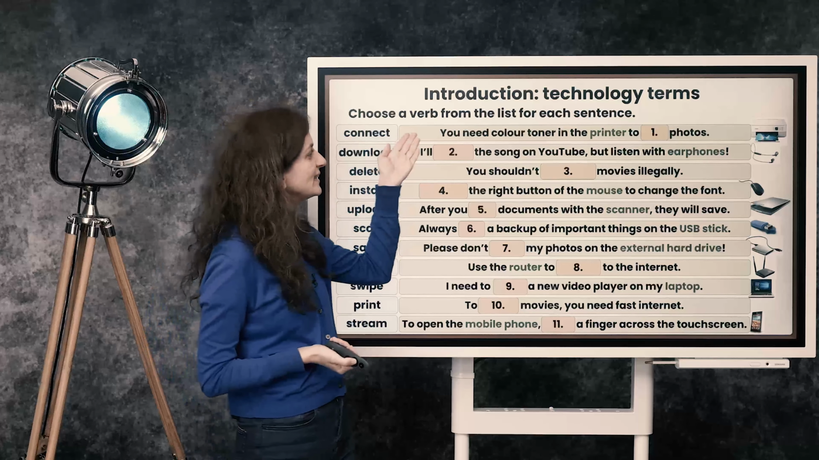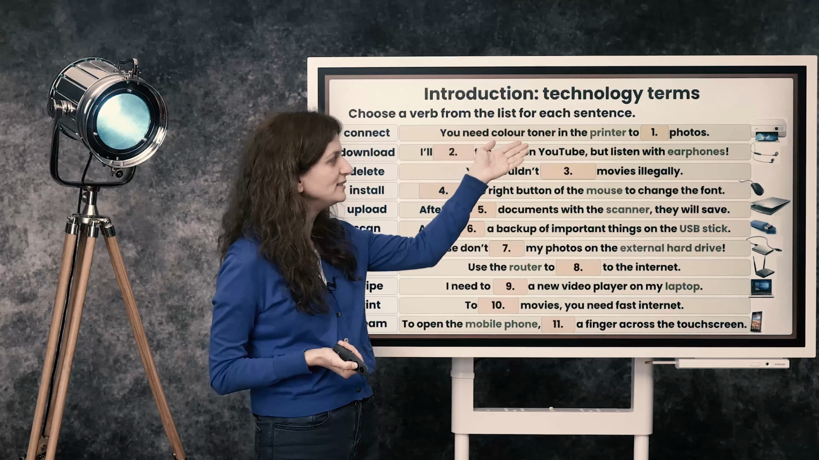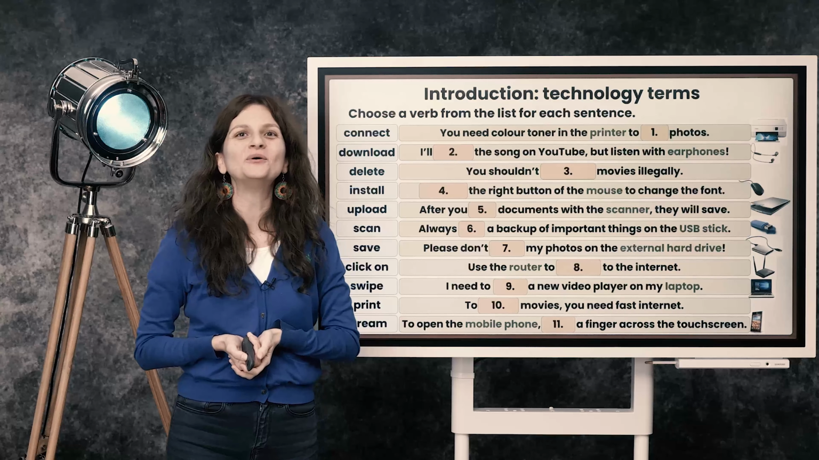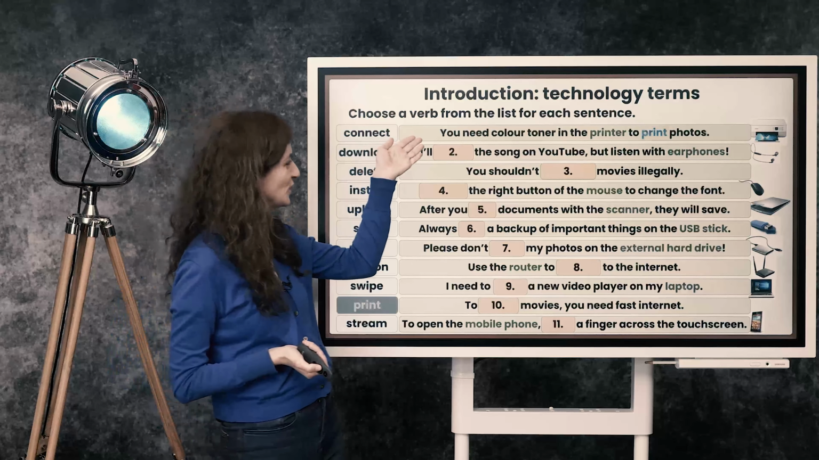So you need color toner in the printer to? That's right, to print photos.